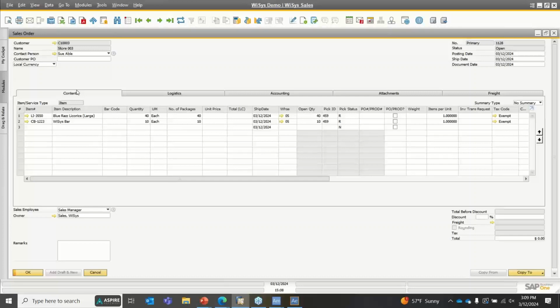We just send one of our own trucks that we have. We have several box trucks in our fleet. We load that truck up, send it on its way, and on its route, maybe the first stop here is store 003 because it's 15 minutes down the road. We're going to drop off some product to her. So here in this case, we're doing a couple of different things. For this more formal process, we have 40 licorice and 10 WiSys bars. So we have some structure to how we're going to do things here.